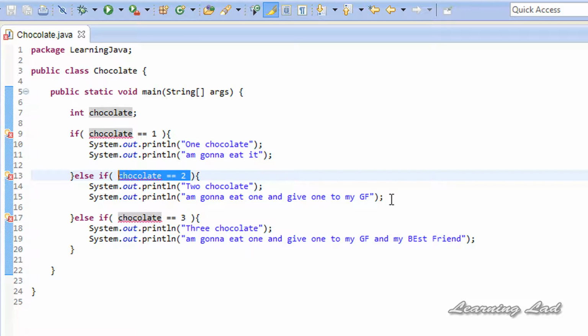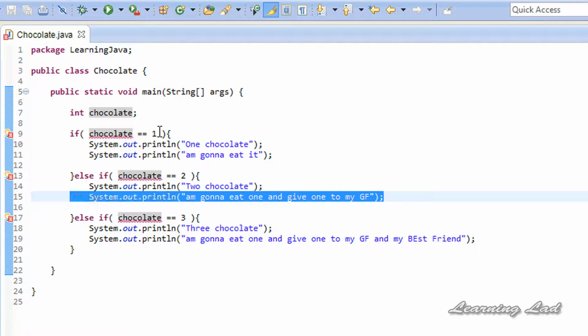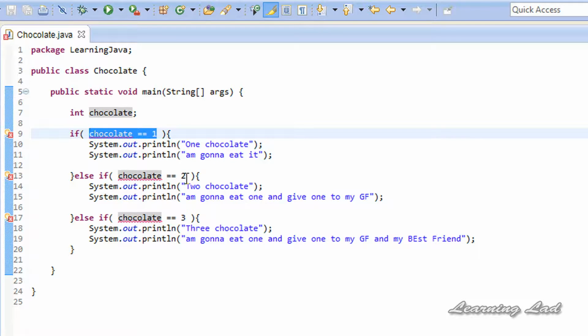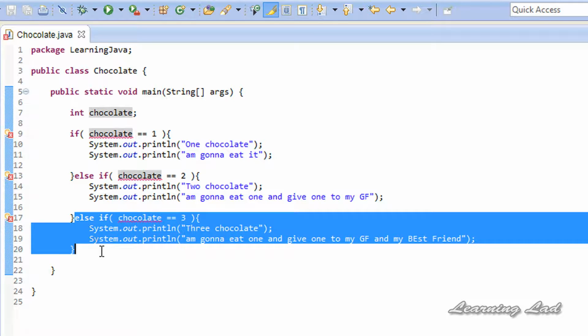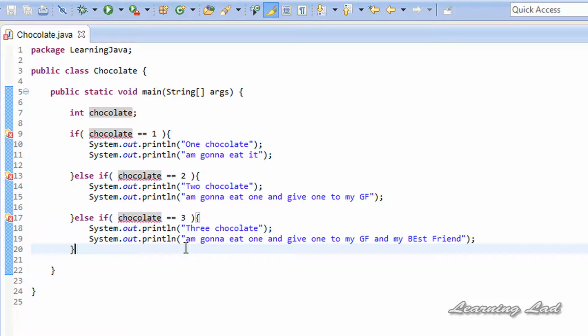So if it is so, then I'm going to execute these statements. Else, if both of these expressions fail, then we're going to check for this third one. Similarly, we can construct as many else ifs in our programs. Lastly, if I have more than 3 chocolates, then I'm just going to share it with all. So I'm going to have the else part here.